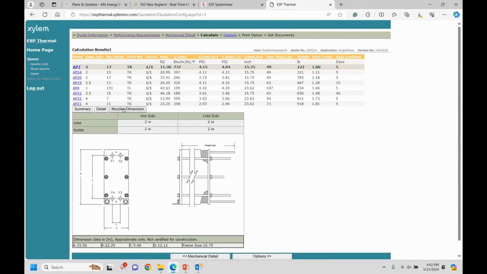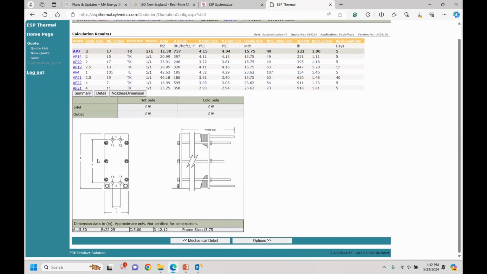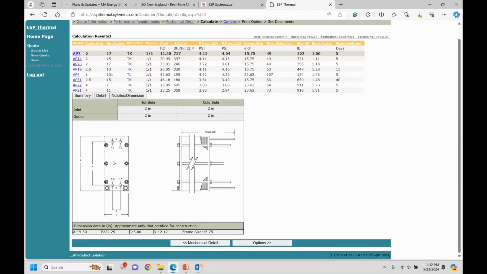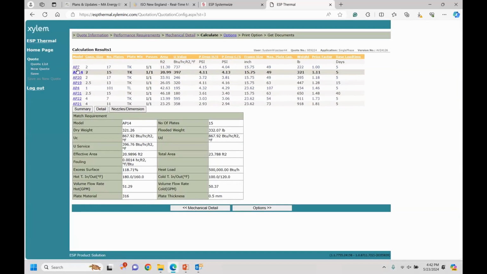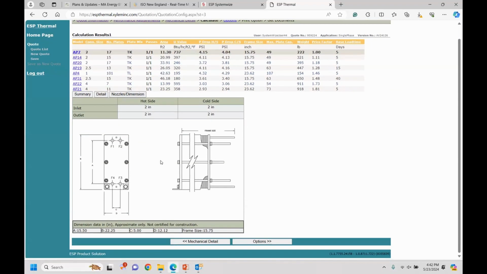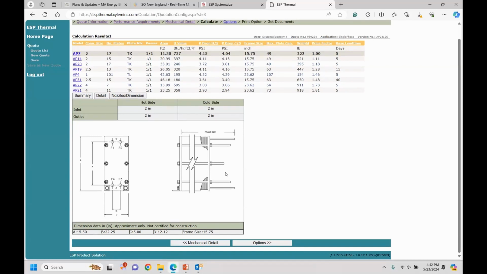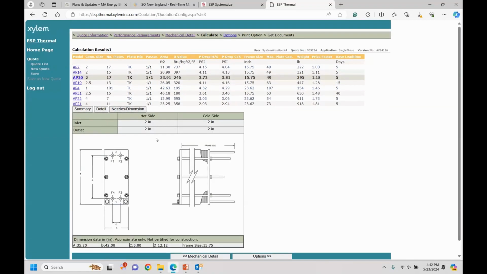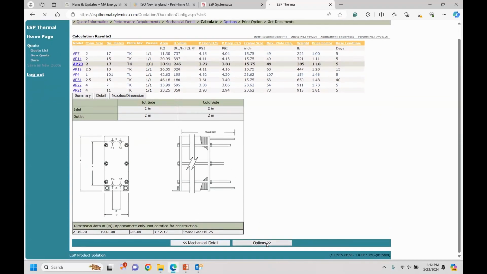So if we were to look at it and we said, okay, well, let's confirm dimensions. We can then say, select the unit, select dimensions, and you can read through. So if you have a restriction here, in this case, this unit has a frame depth of just shy of 16 inches, and it's about 22 inches tall. Well, these are small units, so you're not going to have any constraints with that, but just as an example.